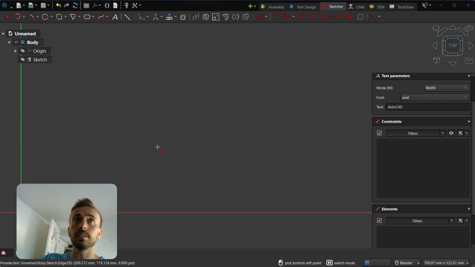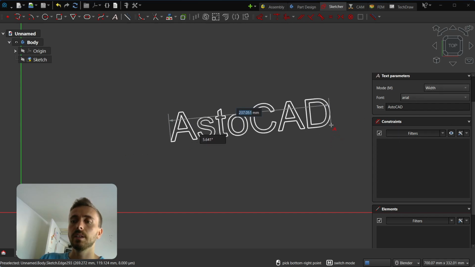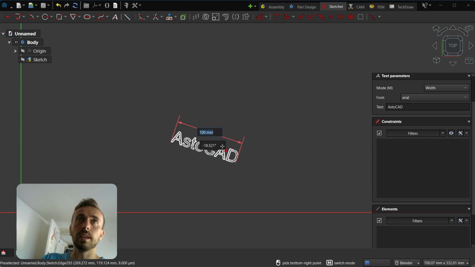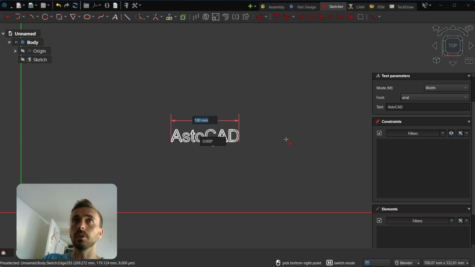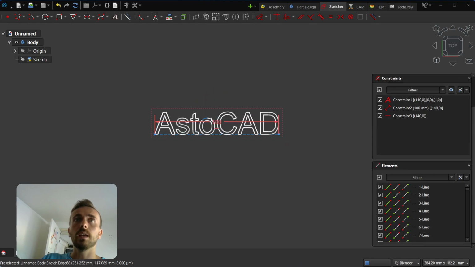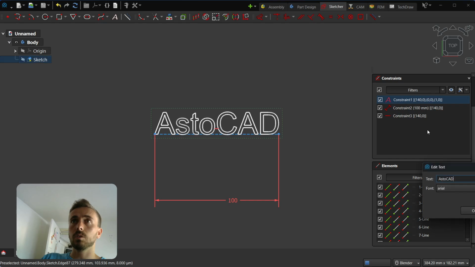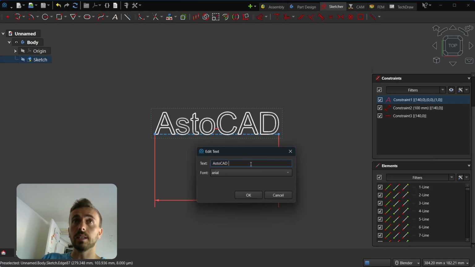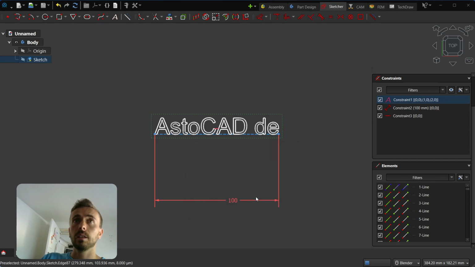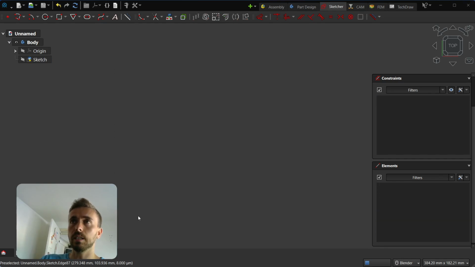So if I create a text with the width mode now, you see I define the width and the angle. You can either apply an angle or you can snap into position to get a horizontal, for example. And so you can change the text. The text is the same, obviously. And then if you want to remove the text, you just select it and delete. That's it. So that's about it.